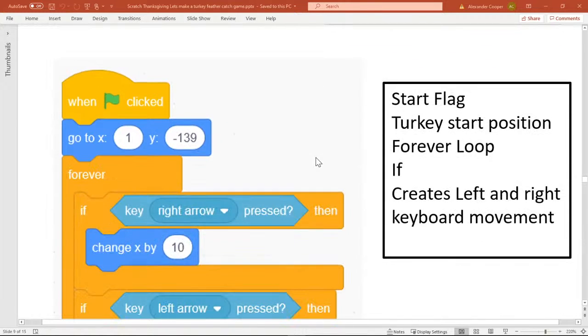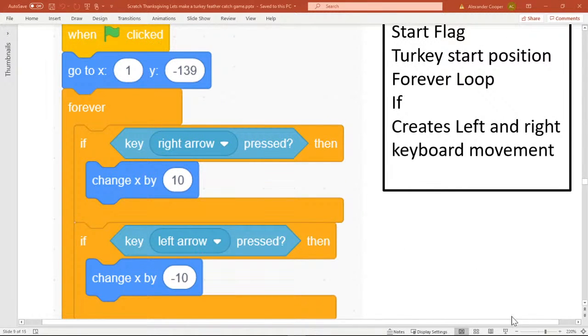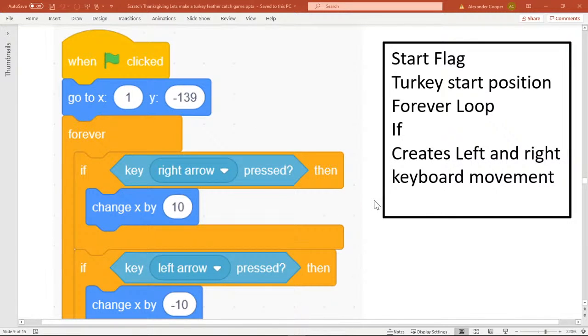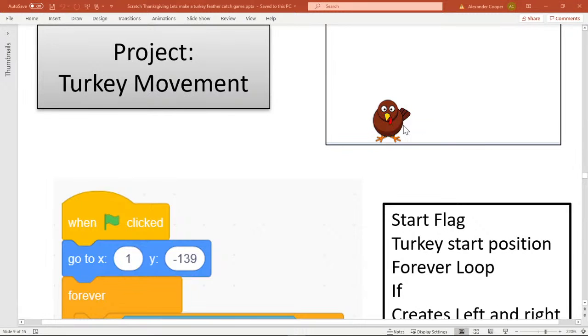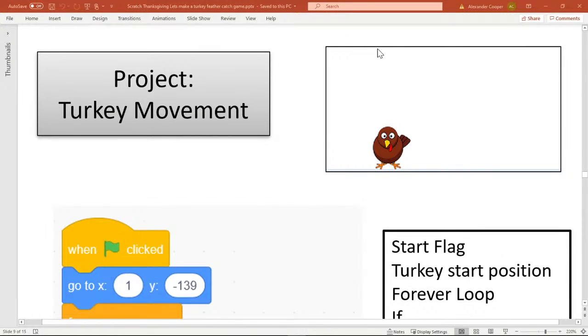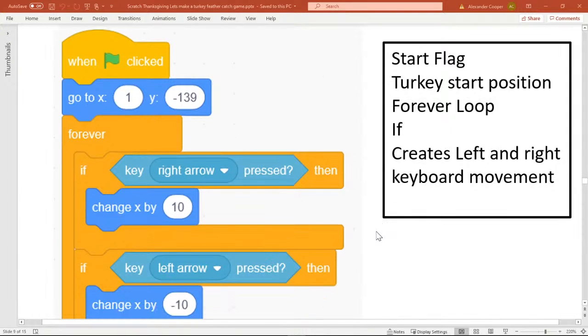Let's start with our first code. What we want to do is move our turkey around left and right with our arrows. That's our goal, to move our turkey around, and then we're going to have our feathers fall from the ceiling. So let's talk about our code a little bit. First, we need to add our start flag.